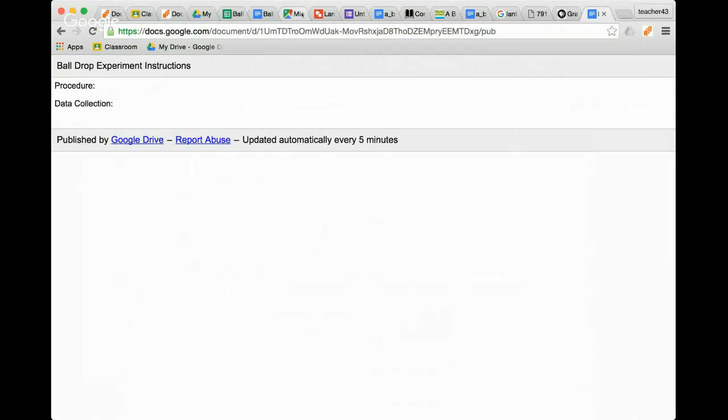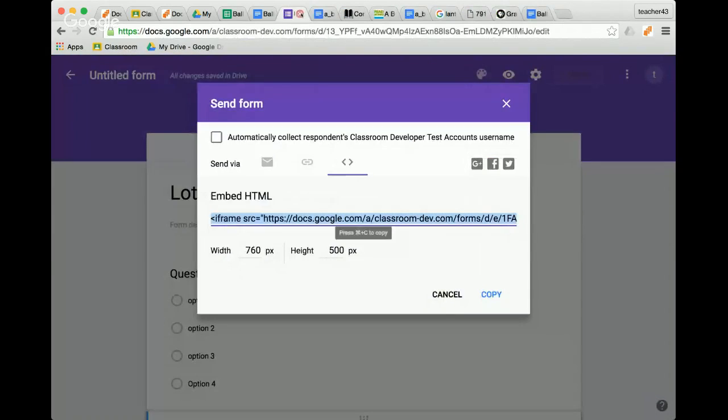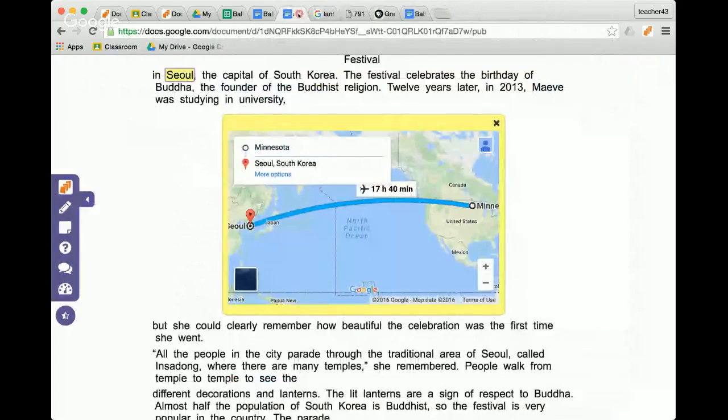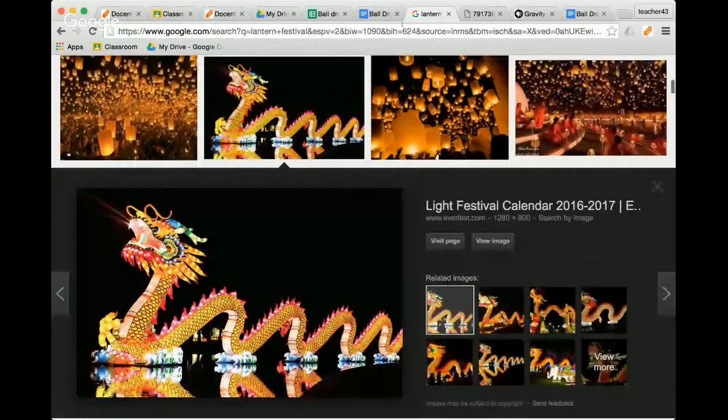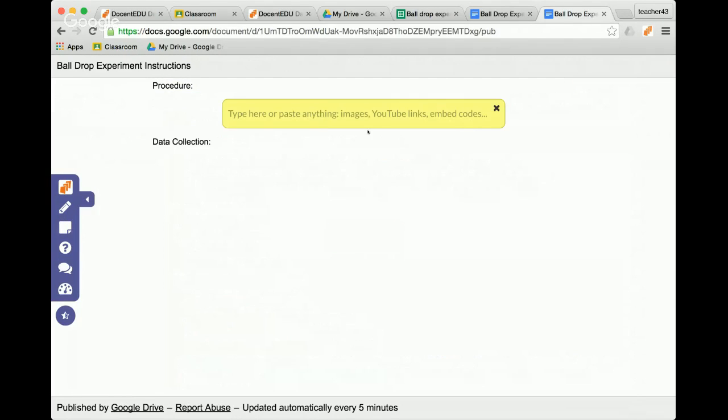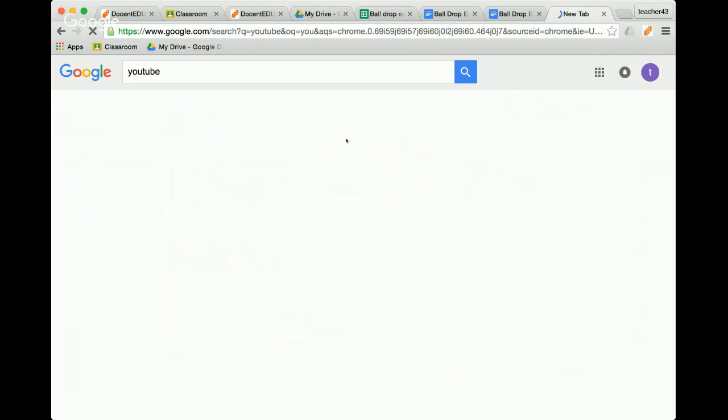And copy that. All right, I'm going to clean up a lot of my tabs here because I've got quite a few open. Now I'm going to load in DocentEDU. And for this procedure, I could write out the procedure, but I'm going to go over to YouTube.